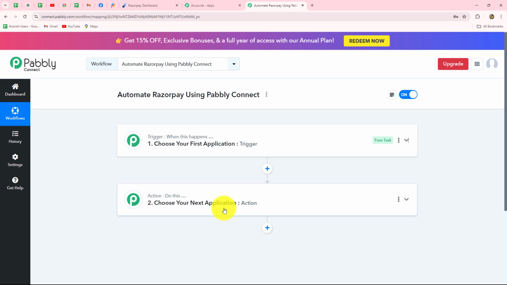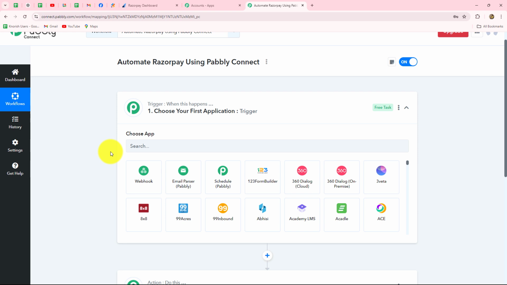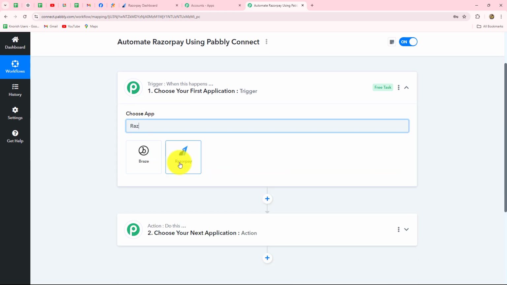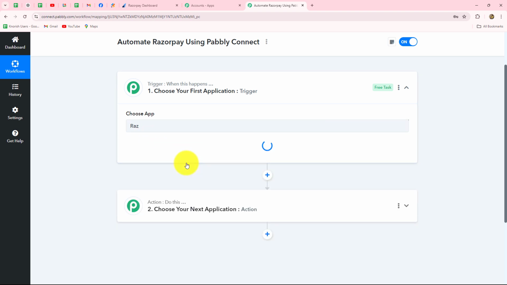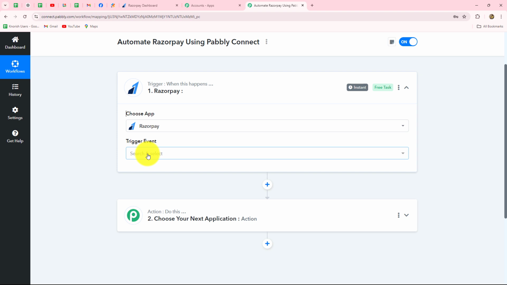Now here I'm going to tell you how you have to connect Razorpay inside Pabbly Connect as a trigger. So let's get started. In order to do that, first of all you have to go to your trigger step and select your trigger application. Because we are connecting Razorpay inside Pabbly Connect as a trigger, our trigger application will be Razorpay. Then we have to select the trigger event.